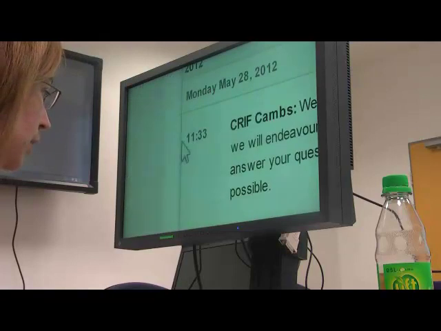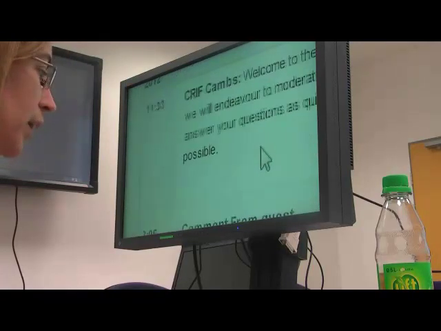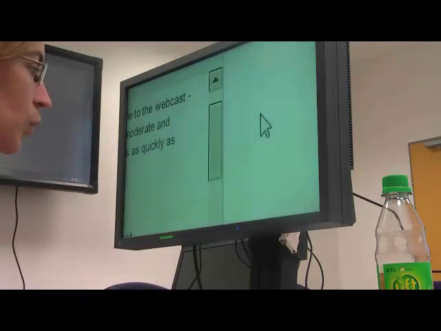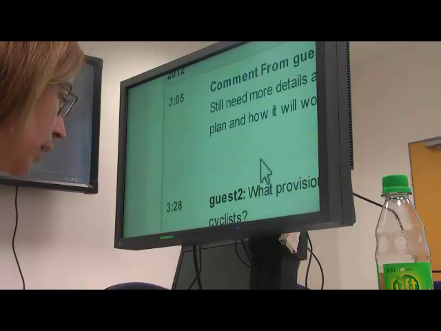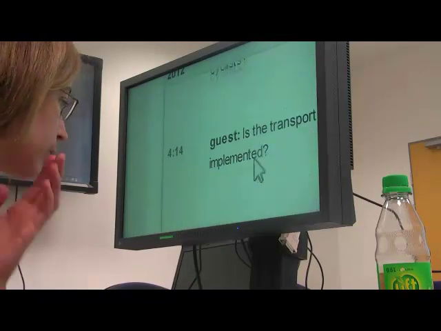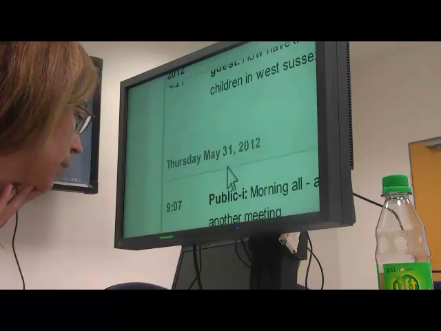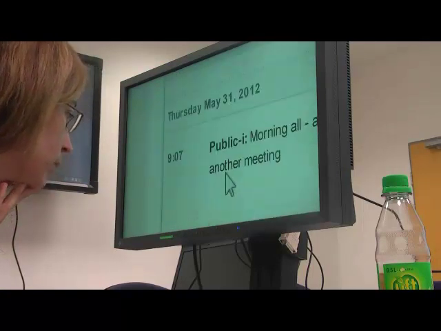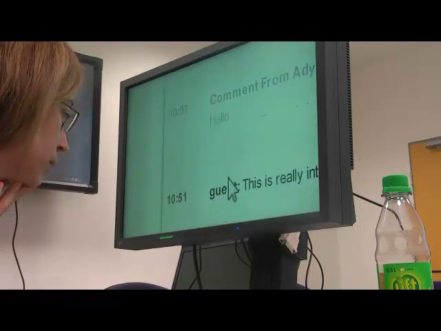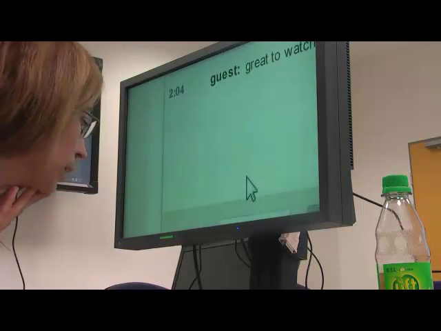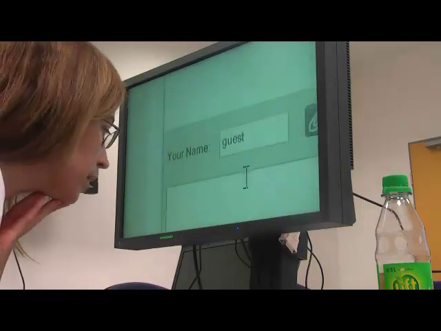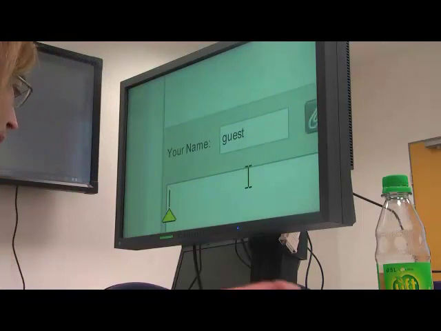And it looks like it's quite a narrow column, which is very handy. I don't have to do lots of scrolling over to the right of the screen. So I can see the other comments there. And scroll down. Thursday the 31st of May, another meeting. Comments from Adam. Yes, this is really interesting. Okay, and if I go down, then I can submit my comments in the box here.